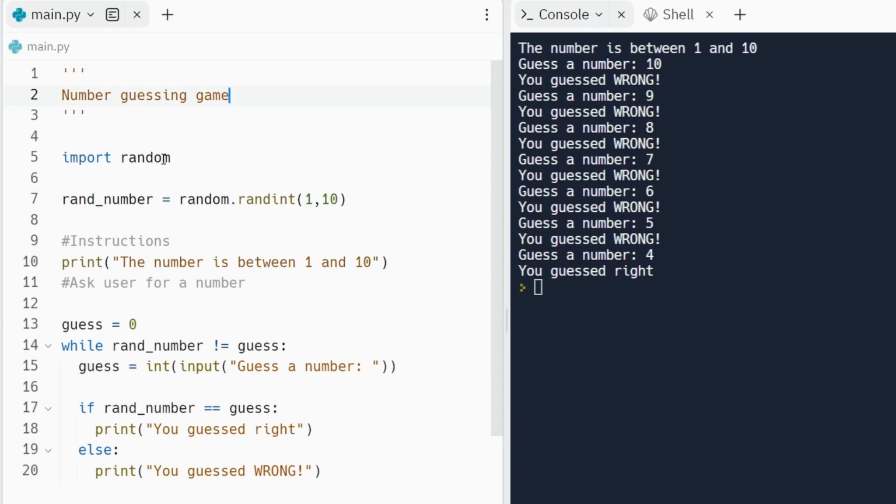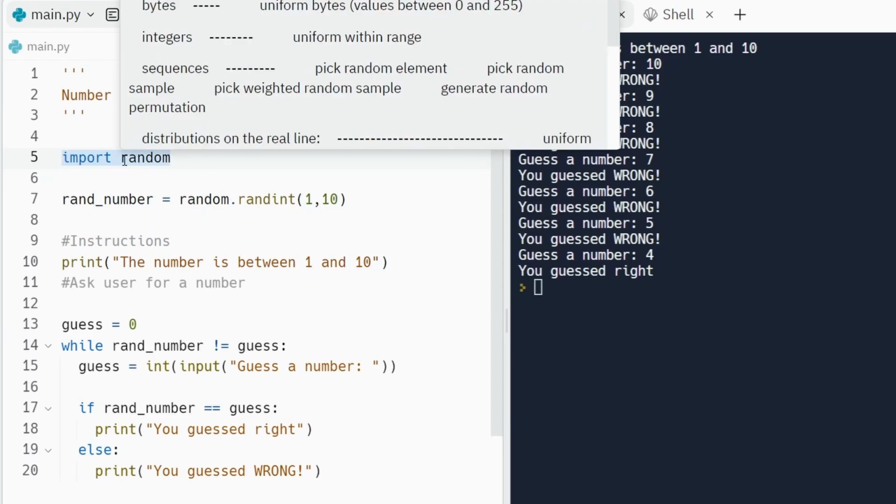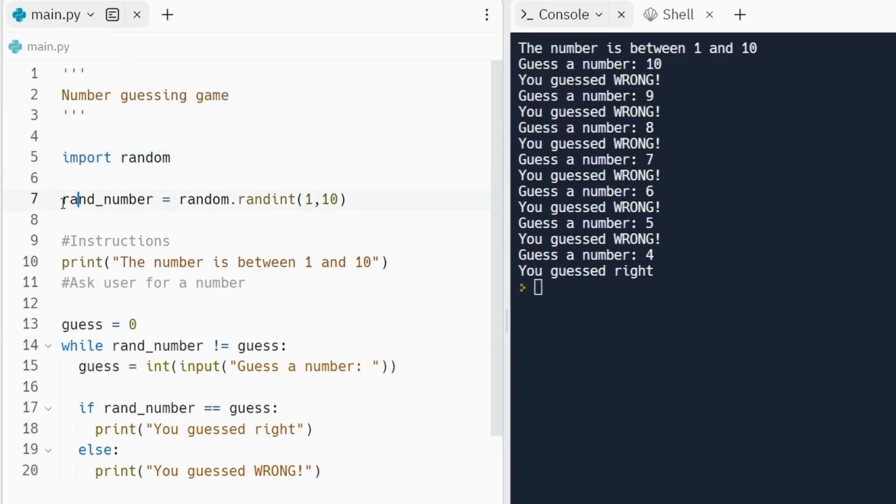On line 5, we're importing the random library, which we're using to create a random number. It contains the function which is going to generate a random number for us. Then we generate our random number between 1 and 10 and store it in a variable called rand number. Then we've got a 1-line comment here just explaining what we're doing on the following couple of lines of code. So we've got instructions. We're printing some instructions, the number is between 1 and 10, to give the user half a chance of getting it right.